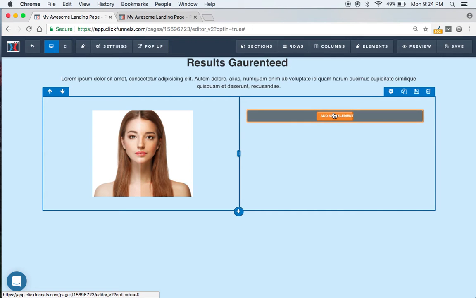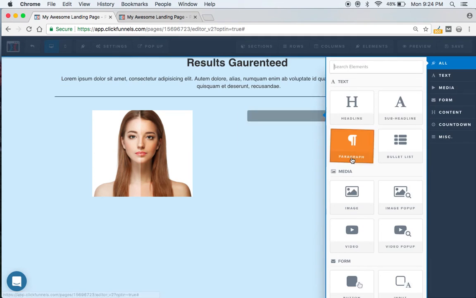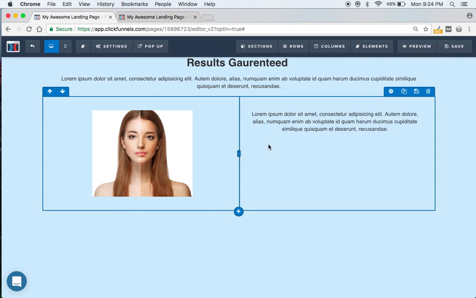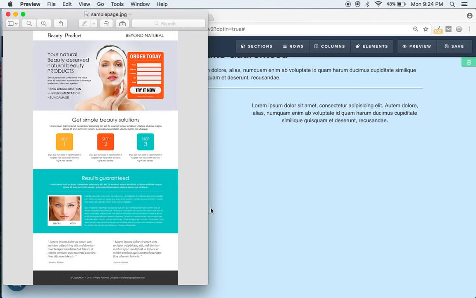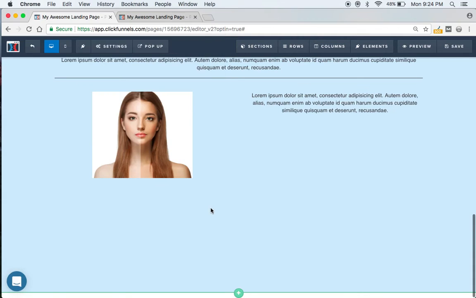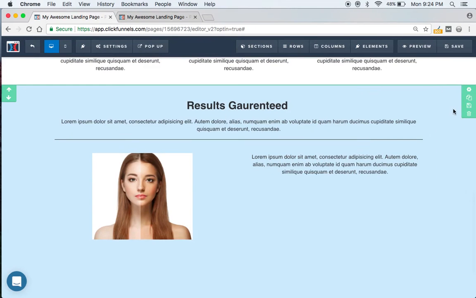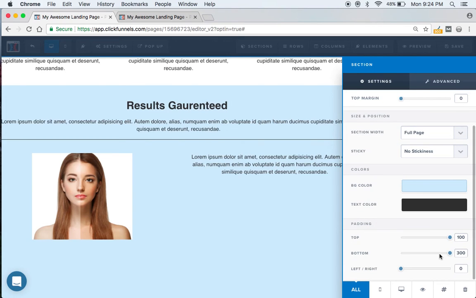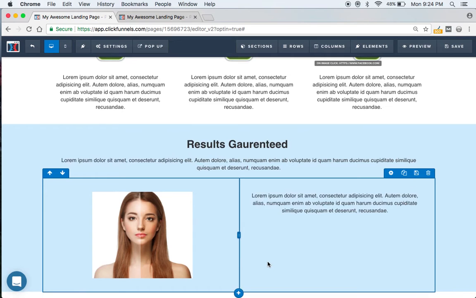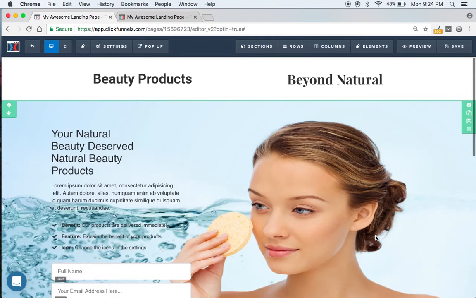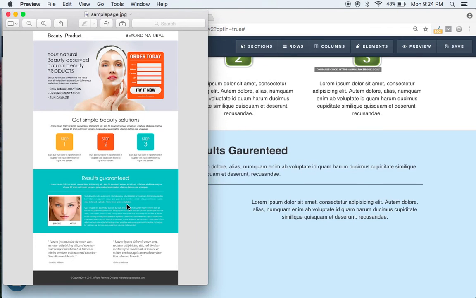And then they just have a paragraph there. You can add a new element. You can add a paragraph. And you can type as little or as much as you want. Okay, and then let's change the bottom padding because we don't need that much padding on the bottom. Let's change the bottom. Okay, that's better. And you can see how this is coming together. It's not exactly like this, but it's pretty close.